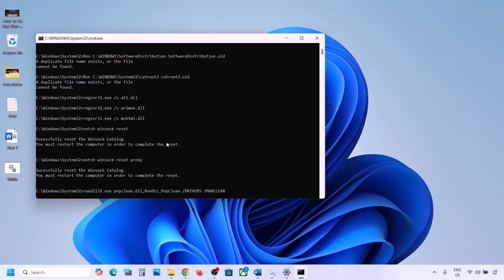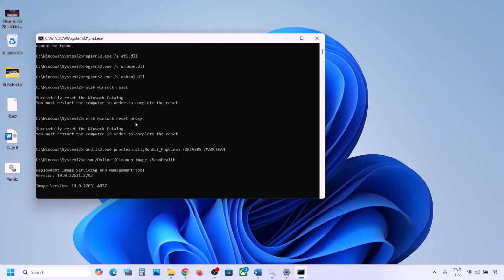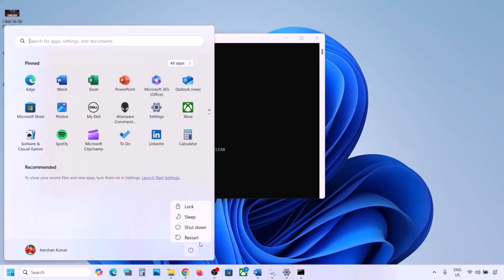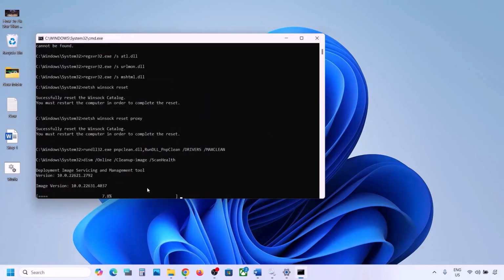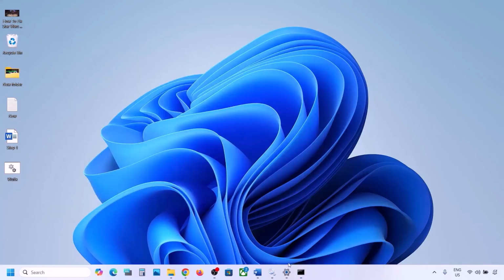Once all the scans are complete, it will restart all the Windows update components, and once this is done, you can restart your computer, but let the process complete first. Once it is done, then restart your computer, and after the system restarts, you can update your Windows 11 and then check. Now still not working.